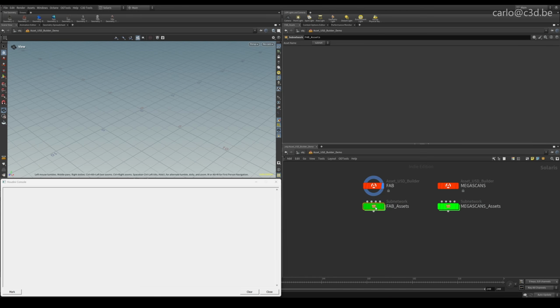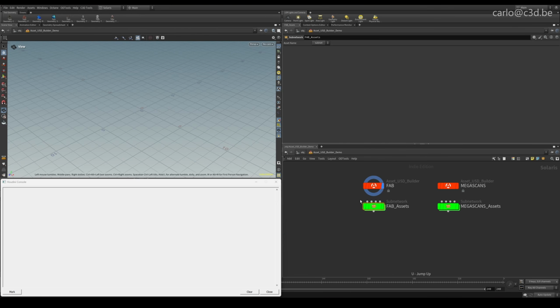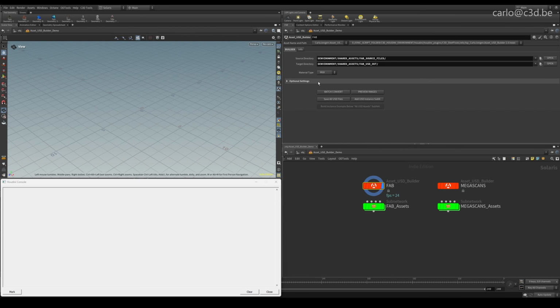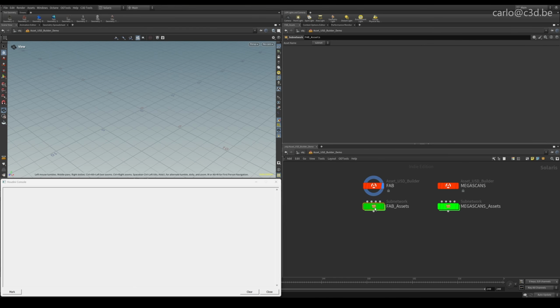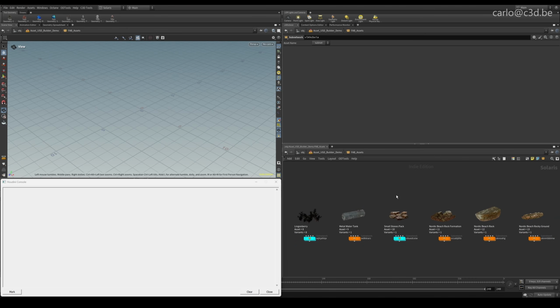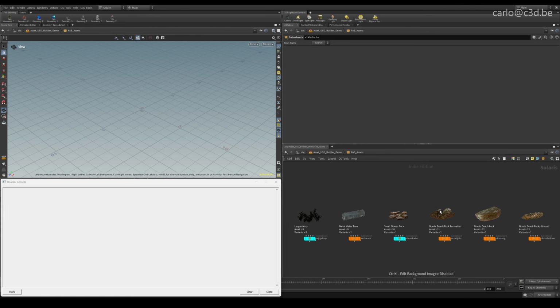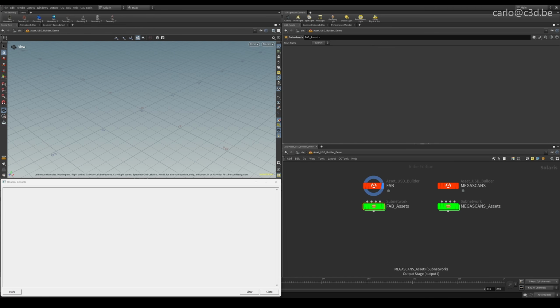Now, in case of the FAB, they don't have preview images. You go to the optional settings, tools, and you'll have to bake them. So if you press this button, it will bake all these images for you and put them in here. Remember to press Ctrl I and move one and Ctrl I again to lock them. Otherwise they don't stay when you go in and out.